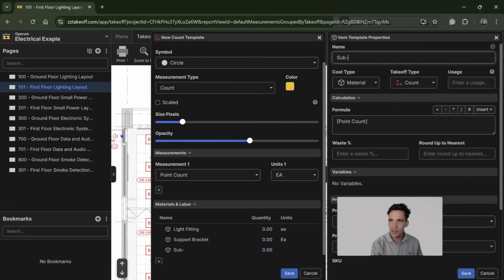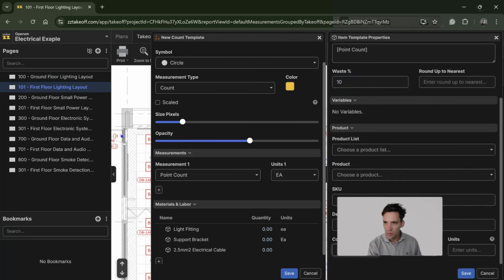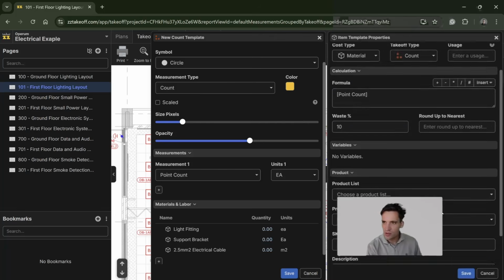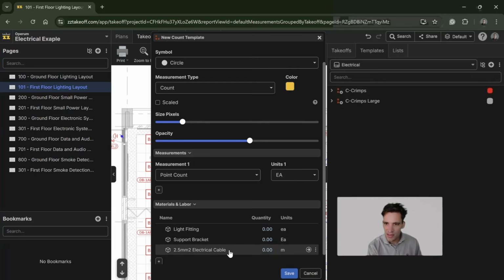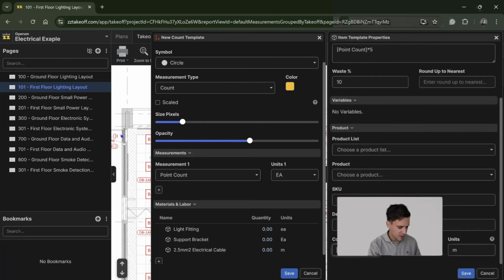So then the next one I'll say is material. Let's call this the sub-circuit cabling, or we'll call it 2.5 mil squared electrical cable. We want 10% wastage on cable. That's going to be units, not meters squared. It's going to be linear meters, and it's going to be that times 5 because we want 5 meters of cable per light fitting. We save that. I'm actually going to go back and put costs into each of these. You can use this or you can export it to Excel. It really depends what you want to do.